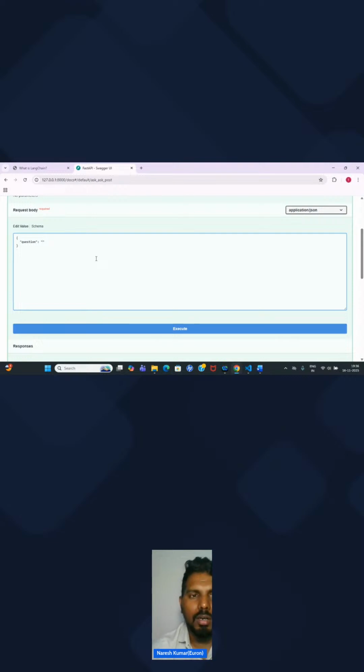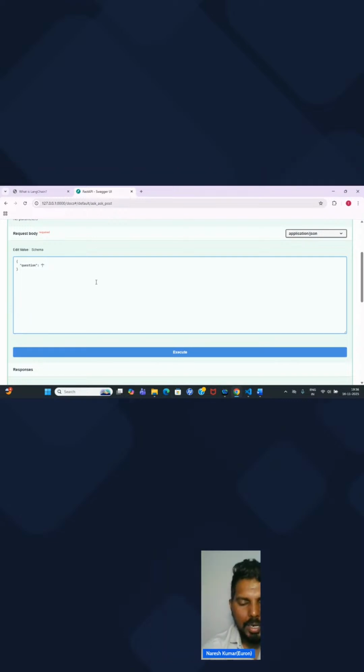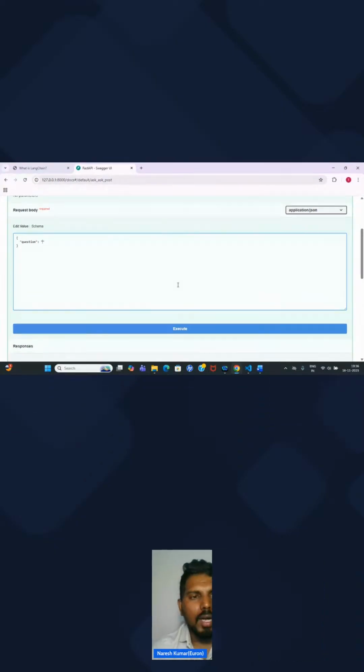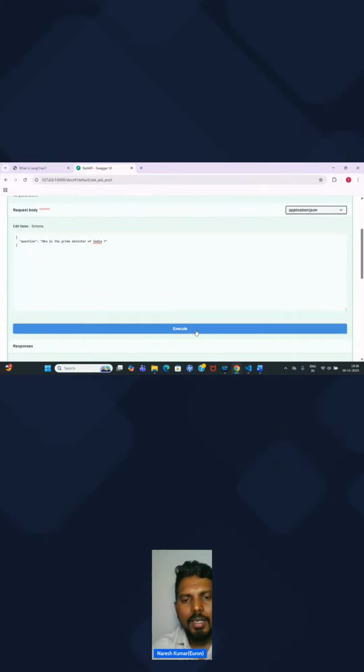Whatever question you want to ask the model, you can ask it, so that your FastAPI endpoint will receive that question. That question will be passed to the LLM. The LLM processes your question and then gives you back the output. Right. So let me quickly ask one question. I will ask, who is the Prime Minister of India? You can ask any question. So I have passed the correct schema, and then click on Execute.